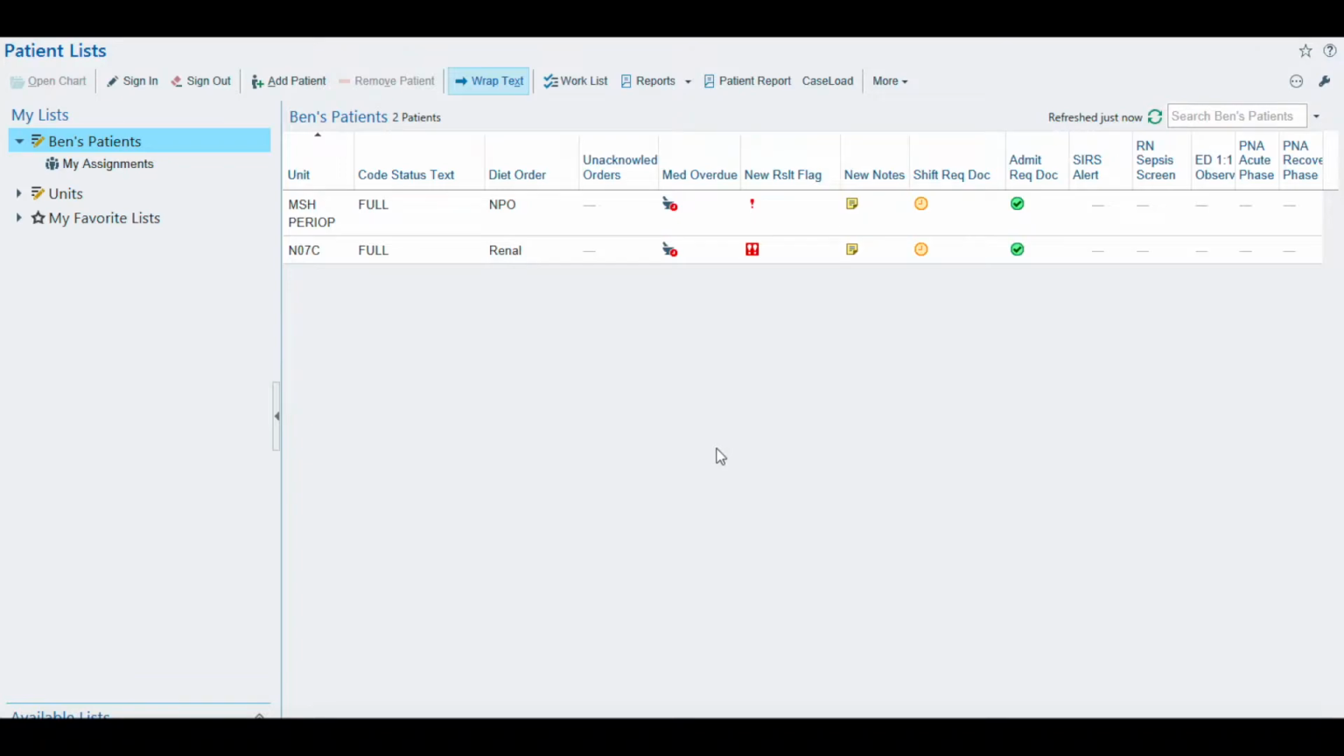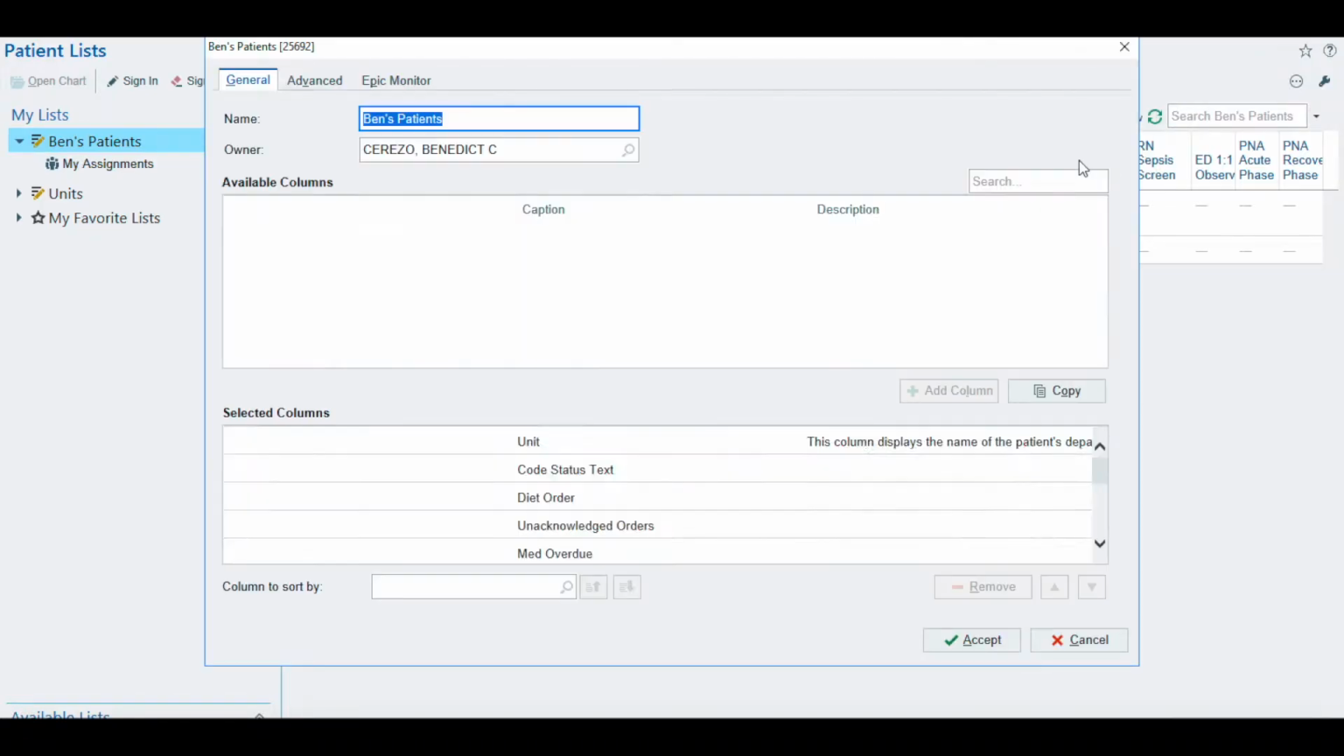Now we want to add the CHF Pathway Column. How do we do that? It's really simple. You're just going to highlight your patient list. You're going to go to More, Edit List, then Properties.